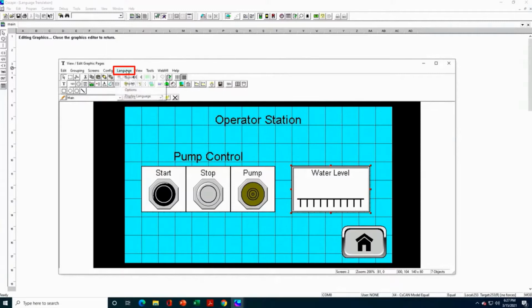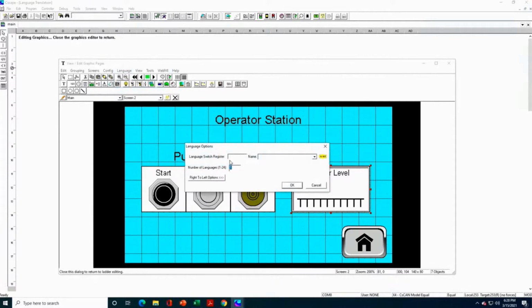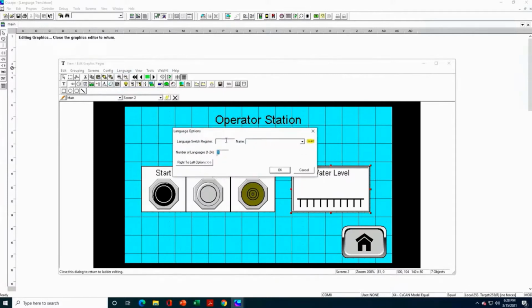I do that from the graphics editor. From the pull-down area here, there's a menu called Language, and here under Options, I can assign a language switch register. I'm programming this in traditional advanced ladder. It'd be the same with advanced ladder with tags. So I'm going to assign the same selector register that I use for languages on the first screen. I had named that variable language, and it's mapped to R1. The next thing I have to assign is how many languages I will support in this project. I'm going to support 4, but you can have up to 24.